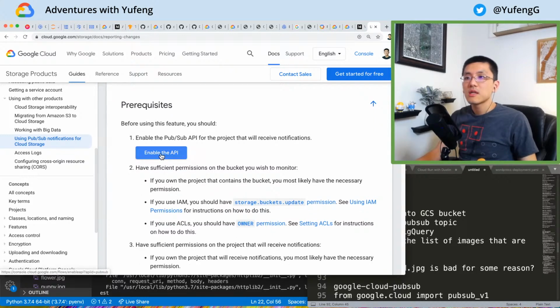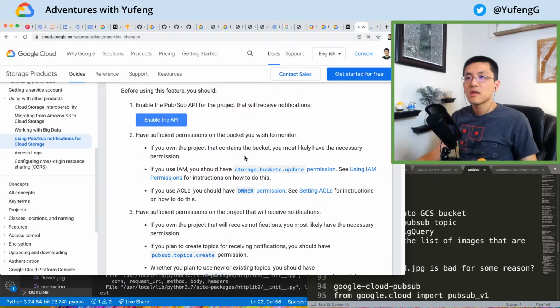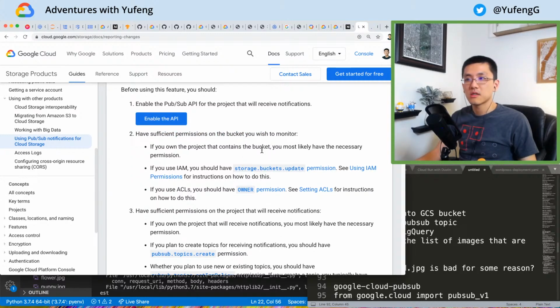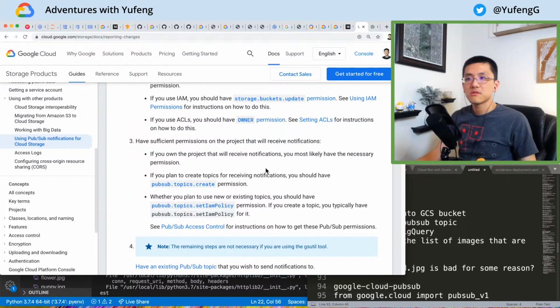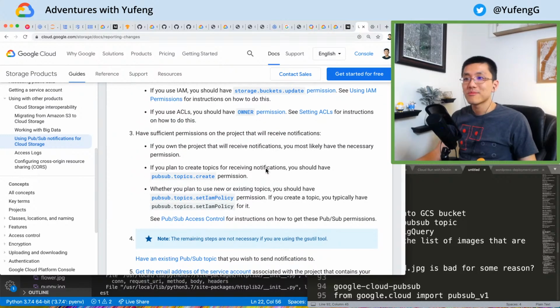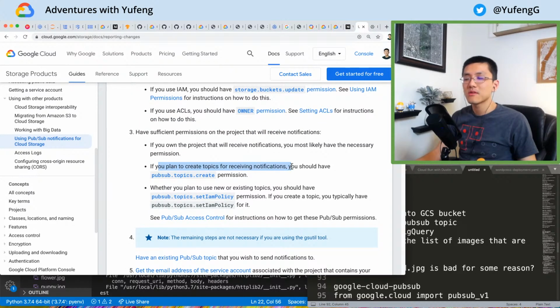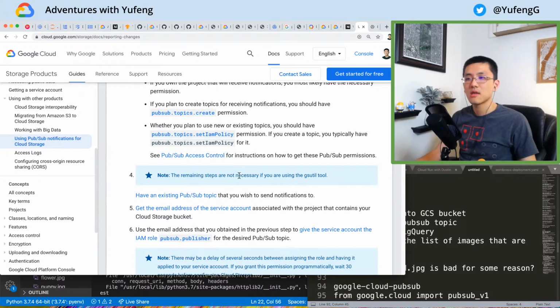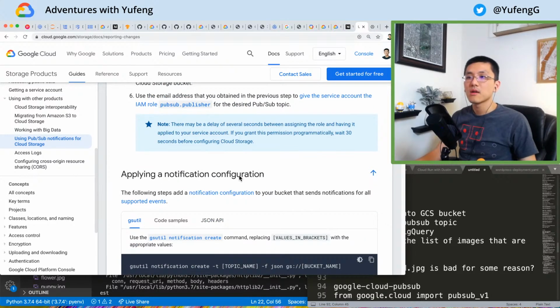We do want to make sure we enable that API. May as well click that, make sure that's good to go. Want sufficient permissions on the bucket we wish to monitor. I'm going to assume that I, as the creator of the project, will have permission for that. If you plan on creating topics for receiving notifications, you should have the topics create permission. Yeah, so this is worth talking about a little bit.